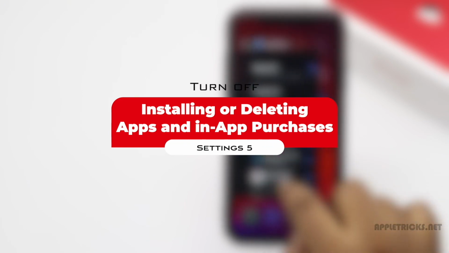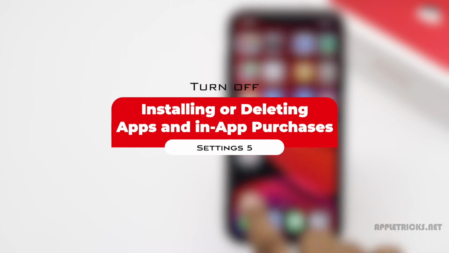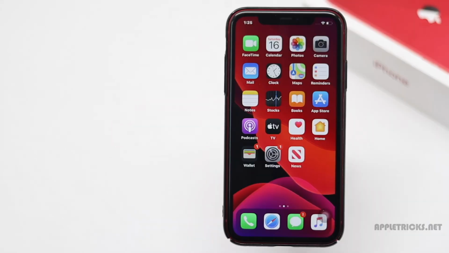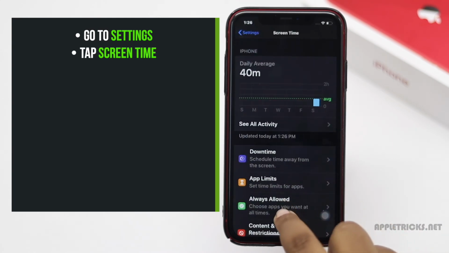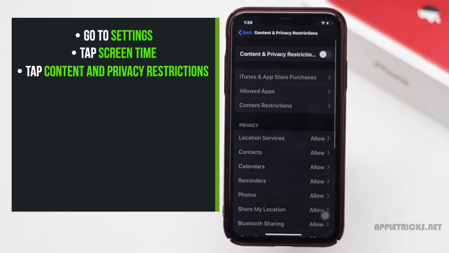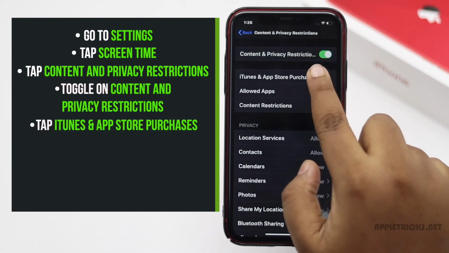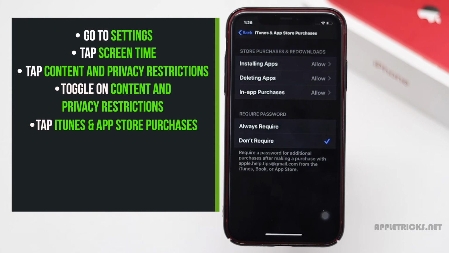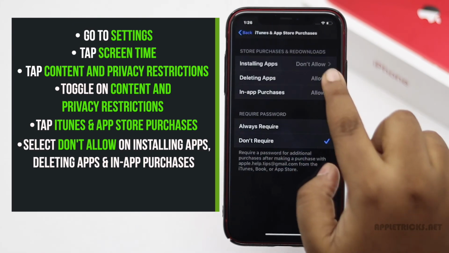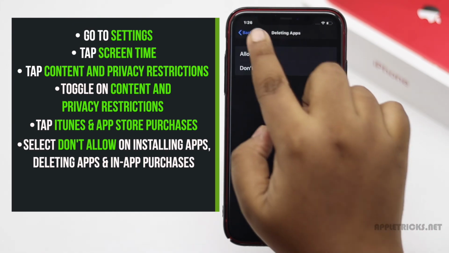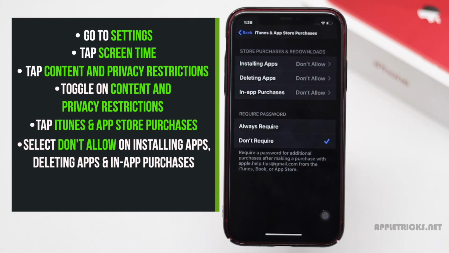Now you can make sure no one installs or deletes apps from your iPhone 11 or makes any in-app purchases. Let's check out how. Go to Settings. Tap Screen Time. Tap Content and Privacy Restrictions. Toggle on Content and Privacy Restrictions. Tap iTunes and App Store Purchases. Tap Installing Apps. Change the setting to Don't Allow. Go back and tap Deleting Apps. Change the setting to Don't Allow. Go to In-App Purchases and change the setting to Don't Allow.